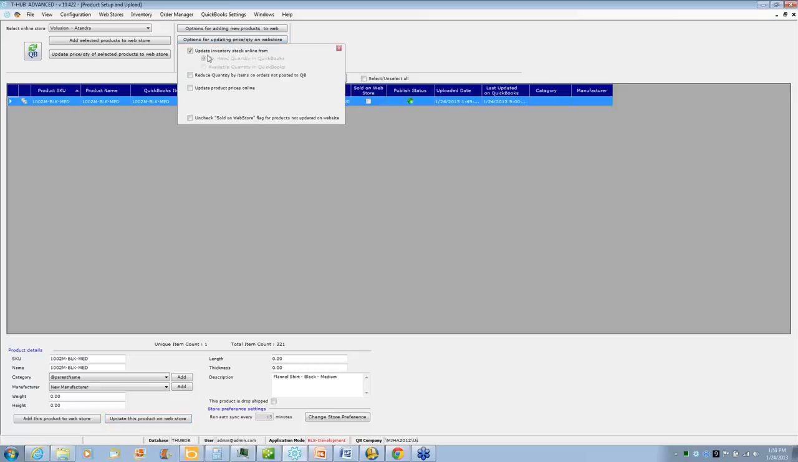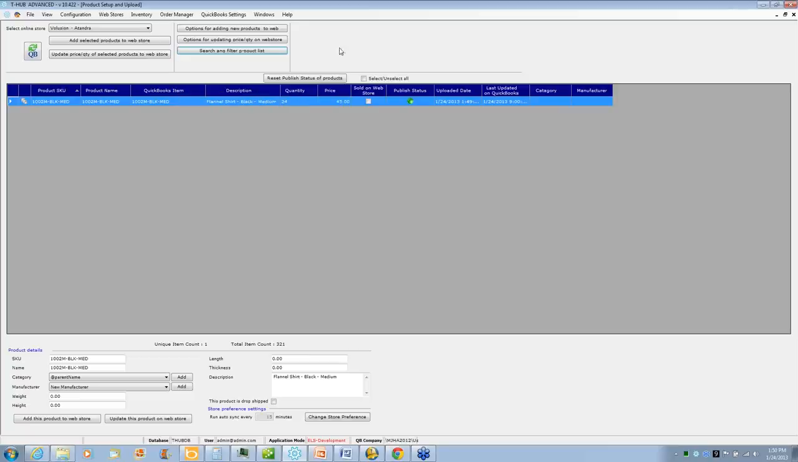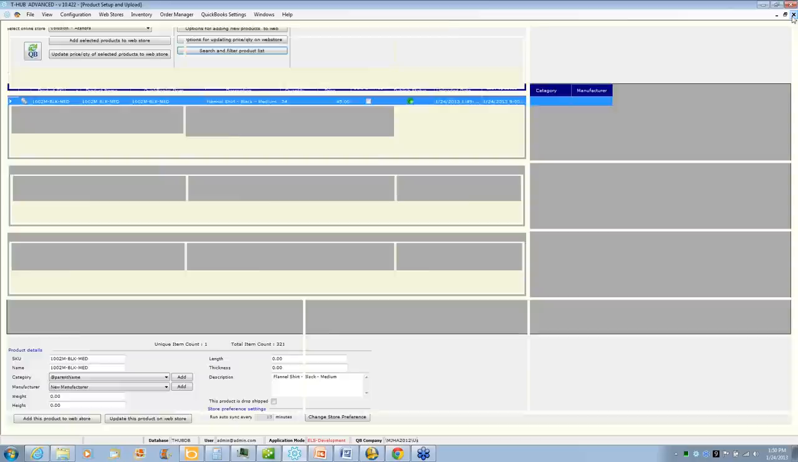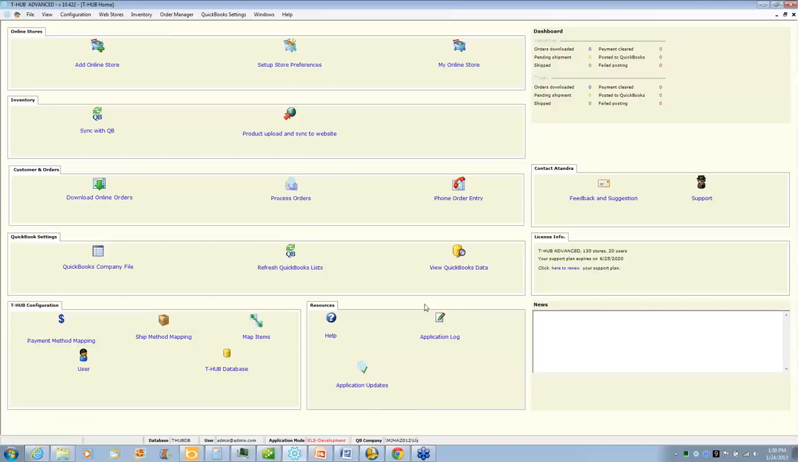There are different options for update. You can update on-hand quantity from QuickBooks to the website, or you can update the available quantity. You can update only the quantity, or you can also update quantity and price from QuickBooks to the website. That completes most of the options.